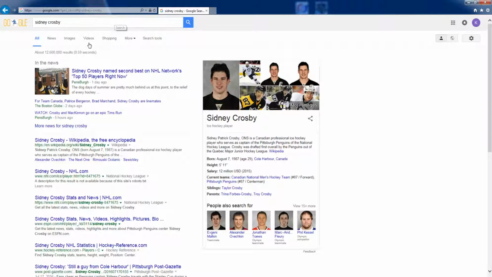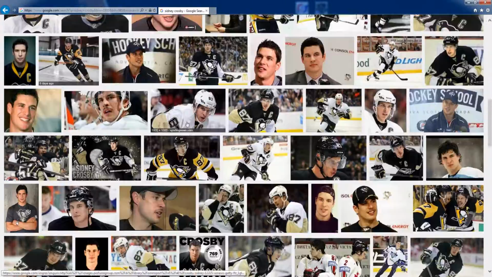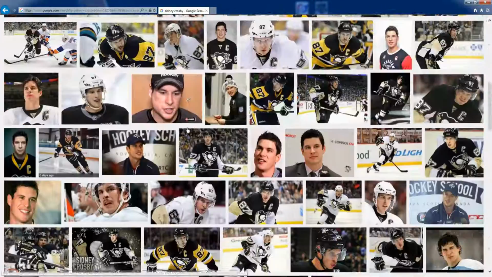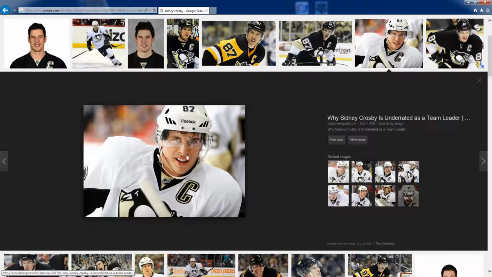I'm going to use Google here and just do a search, and then I'm going to go to images, and there's billions and billions of images. I'm going to find one that I like, just because I like this photograph here. It's kind of high def and everything. I'm just going to click on it. It's going to bring it up in a little window here.